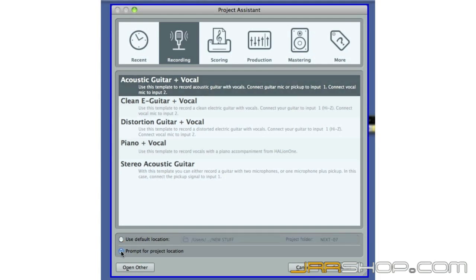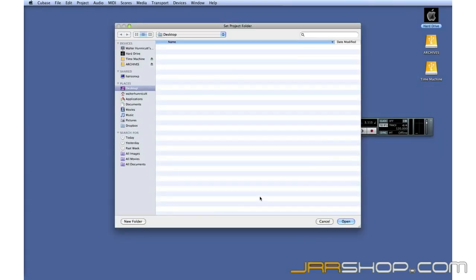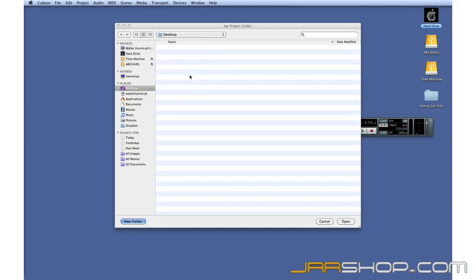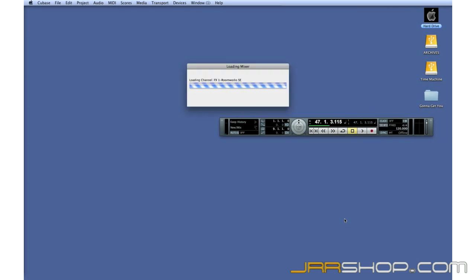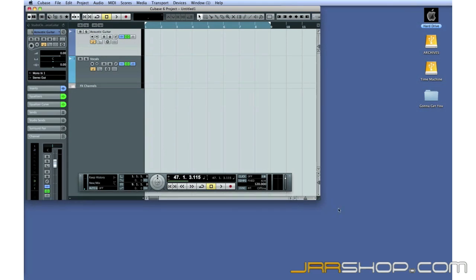We'll also select Prompt for Project Location at the bottom of the Project Assistant and click Continue. To keep things simple, let's create a new project folder on the desktop. I'm going to give the project folder the same name as the song, "Gonna Get You," and then click Open. Here's our project window. Let's enlarge it using the handle in the lower right corner.